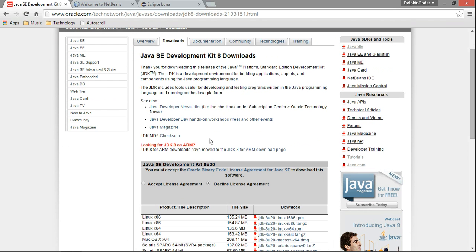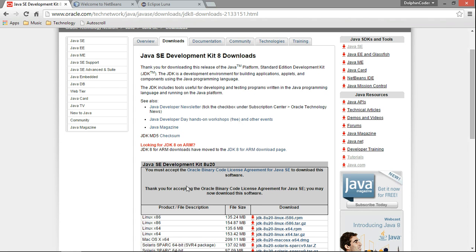So, now Oracle's going to make you accept a license agreement. If you don't want to accept a license agreement for some reason, then I would recommend you just skip this tutorial, because pretty much the only way to use Java legally is to accept their agreements, so just accept it. If you want to read the agreement, you can click on this link right here. So, yeah, I'm just going to click there.